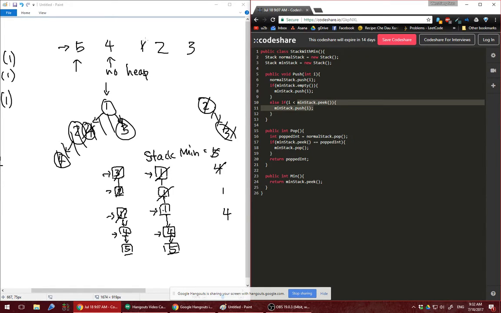When we push 1, the same thing will happen. When we push 2, min stack is not empty. 2 is not less than 1, so it will not get pushed into the stack. And same with the 3. So say if we popped, you will get 3, which is the pop int. Min stack peek would be 1, which is not 3. So you will just return 3. And if you call min, then it will still be 1.